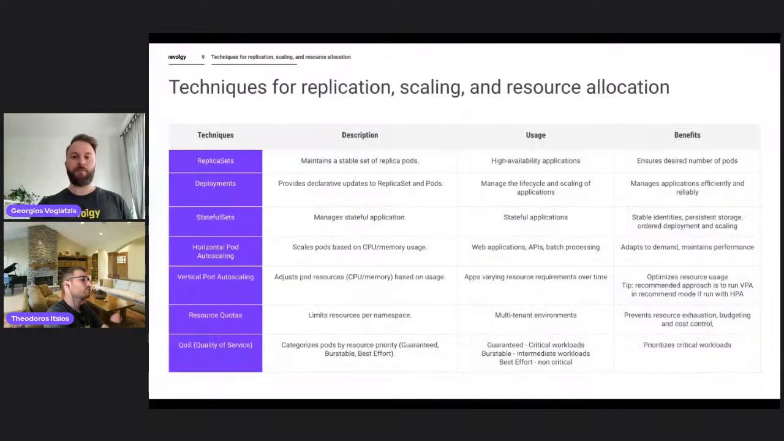These techniques ensure that our applications are highly available, efficiently scaled, and optimally utilizing resources. Let's see some of those. To begin with, we have replica sets, which are used for highly available applications. Replica sets ensure the desired number of pods are always running, contributing to application stability.